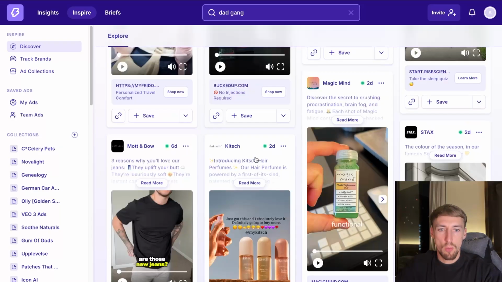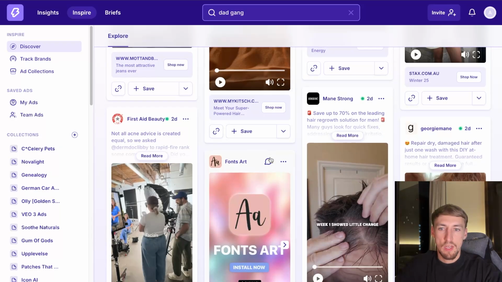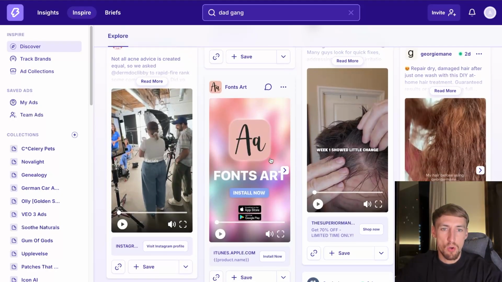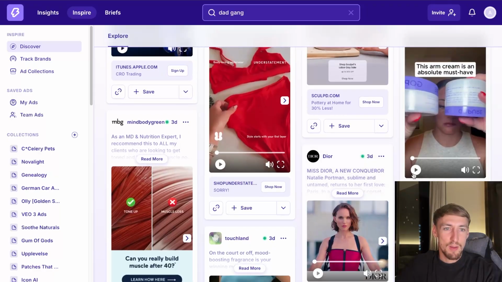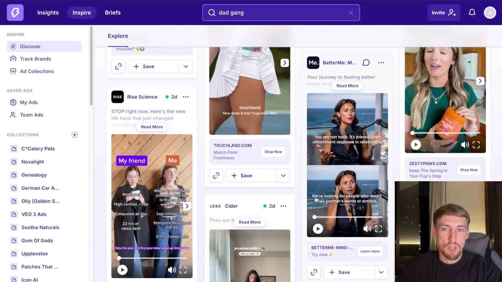I'm literally just coming on to Magic Brief. I'm looking for an ad. I'm just going to recreate the hook for you guys because I don't want to be here all day. You know, we've all got things to do. But let's look for a hook that we can recreate.